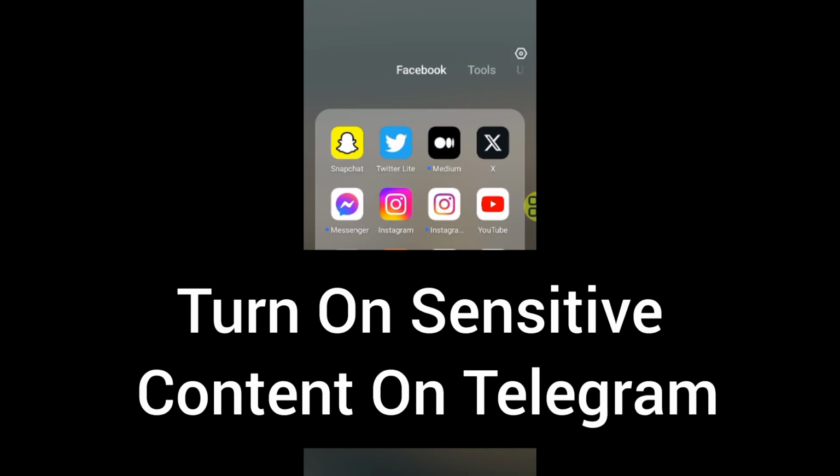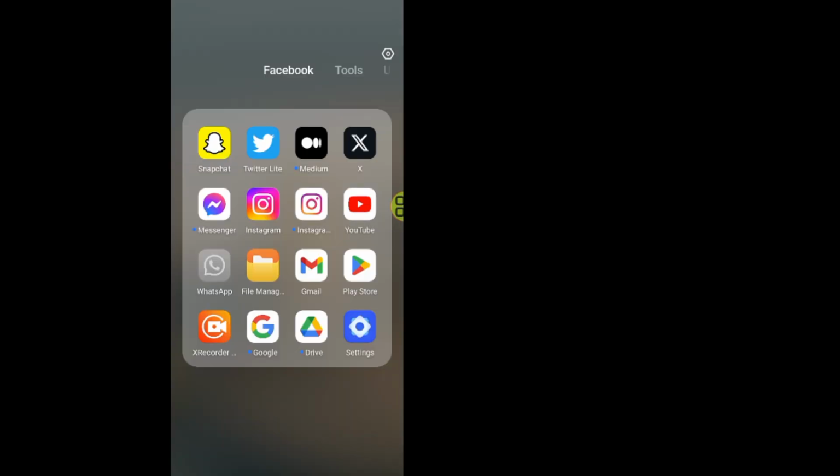In this video, you will learn how to turn on sensitive content on Telegram. You can follow these steps on an Android device as well as on an iOS device.